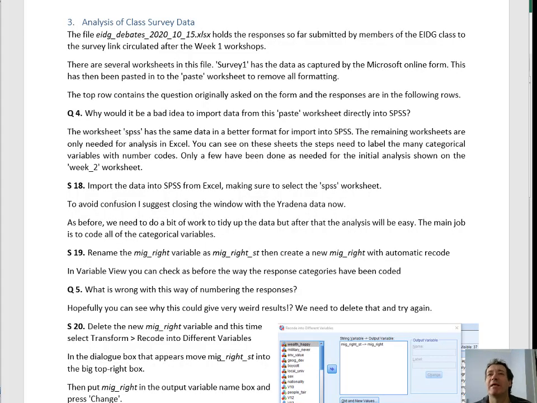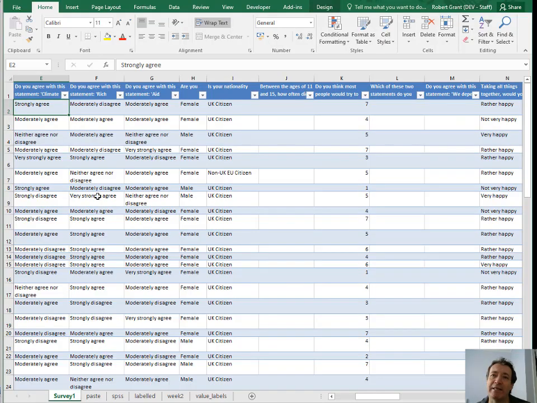Hello and welcome to SPSS 1, starting from question 4. So we're going to import the class survey data into SPSS. This is what it looks like in Excel. This is how it downloads initially, full of these kind of strange formats.